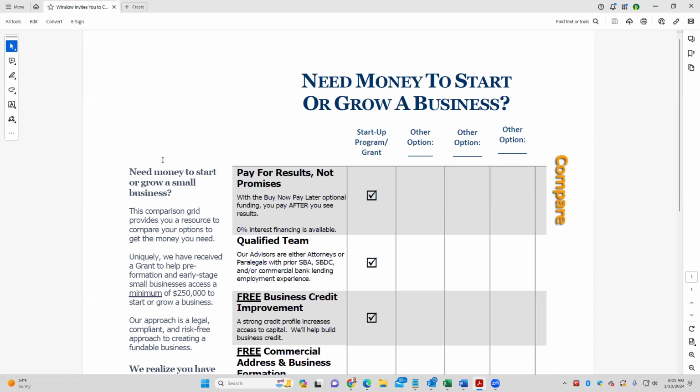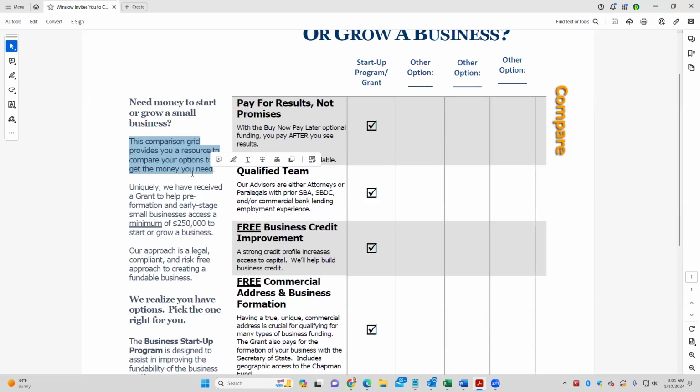If at any point you have any questions, comments, concerns, go ahead and type it into the Q&A box. So again, the question is, do you need money to start or grow a business? As I mentioned, this comparison grid provides you a resource to compare the options. Because there is money out there. We don't want to fall into this mindset, oh, I can't get money. That's false. Or there's no money. No one will loan me money. Or there aren't any grants out there. That's not true. There's lots of money out there. We just need to make sure that you have a plan to qualify for it.